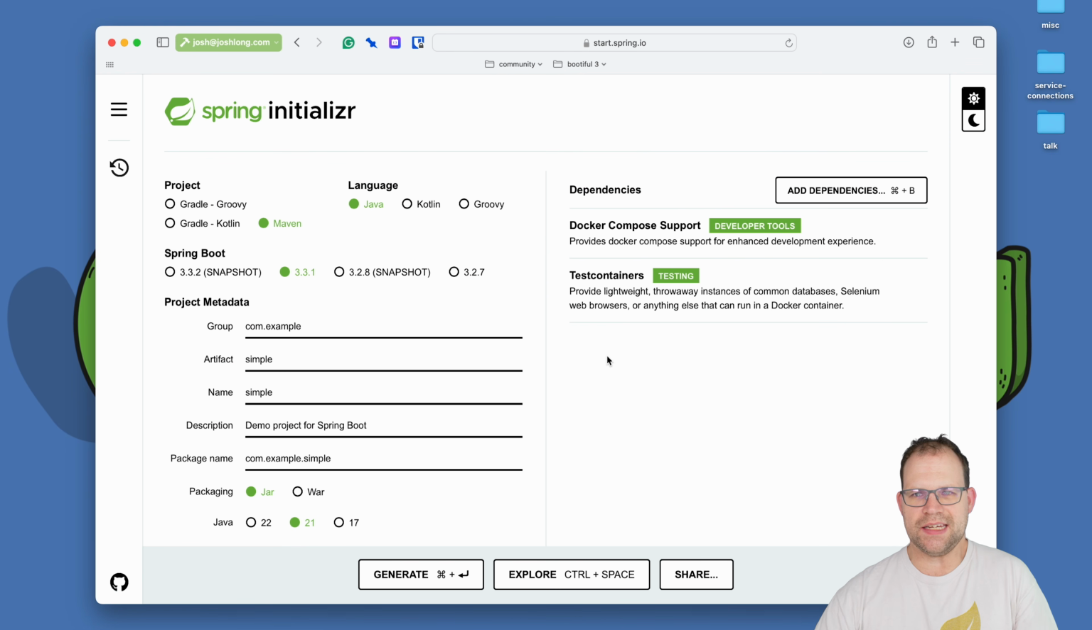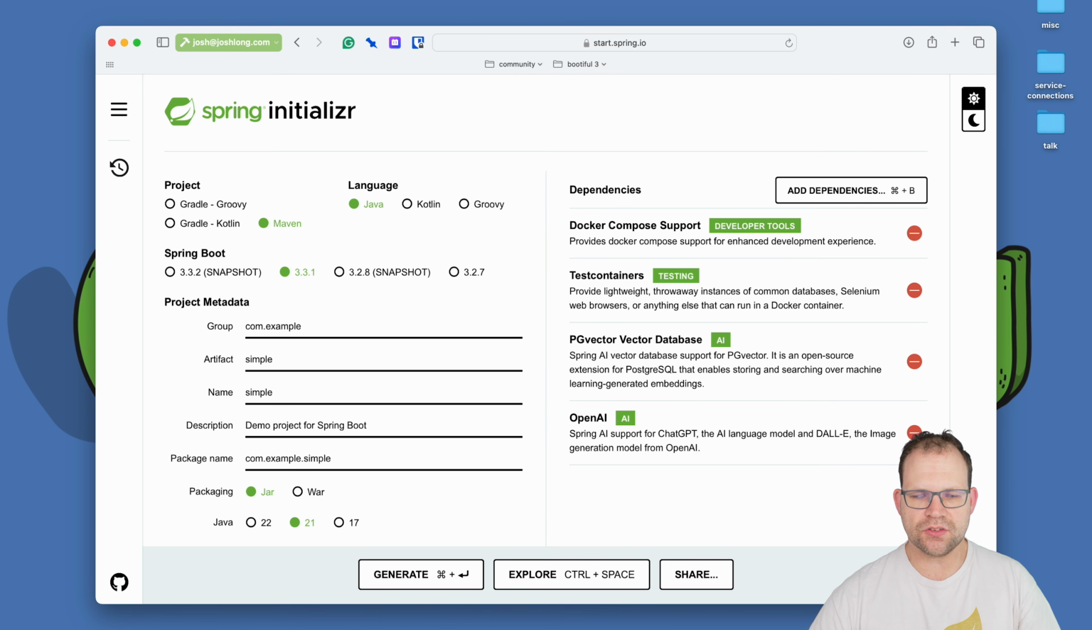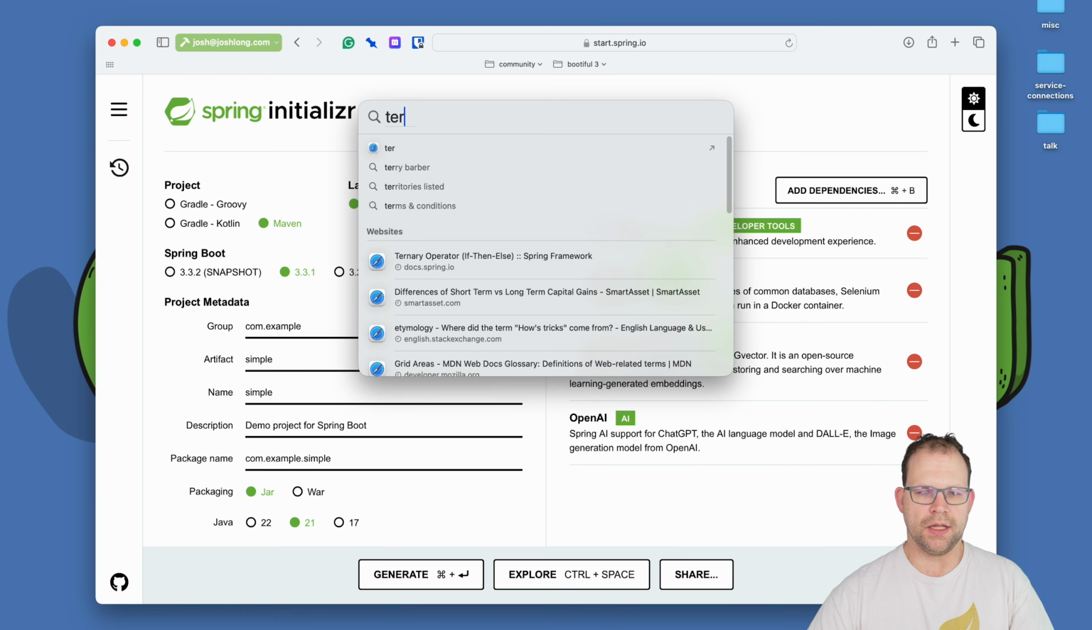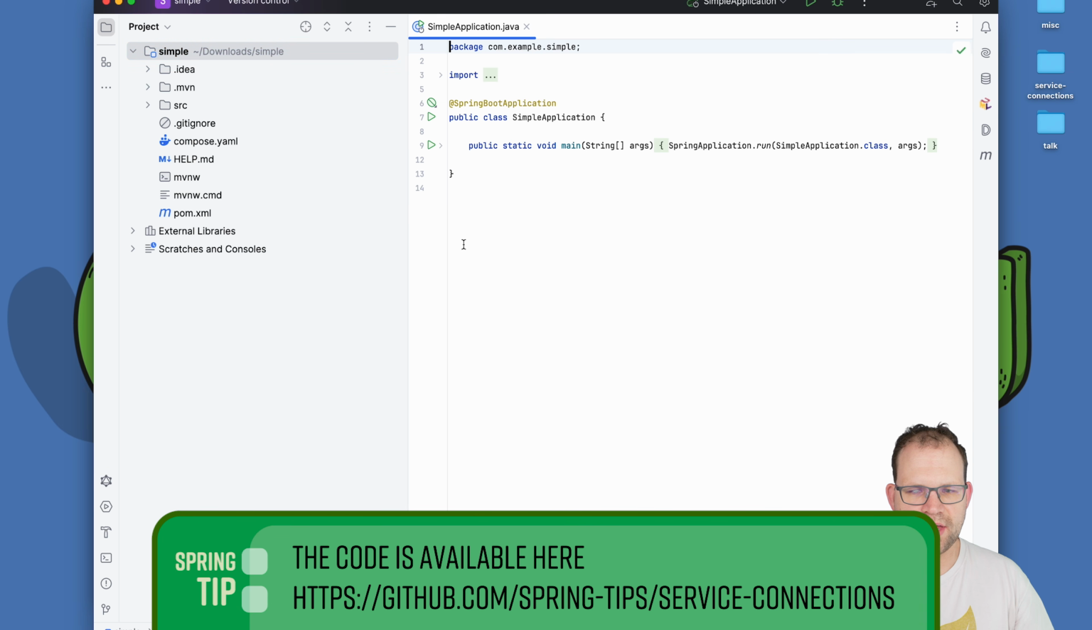Now, I need something. I need to demonstrate the point. I need to talk to something. So what I'm going to do is I'm going to use the PG vector database, and I'll use OpenAI, okay? So let's go ahead and hit generate and open this up in our IDE. Here we go. All right, so we have a brand new application, public static void main.